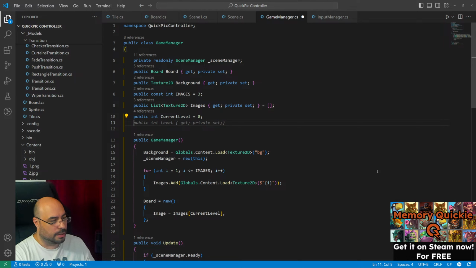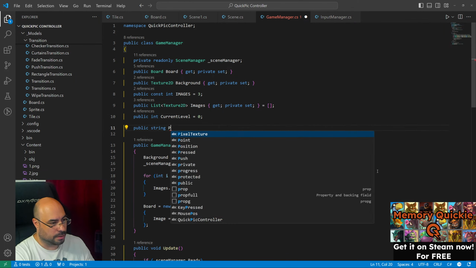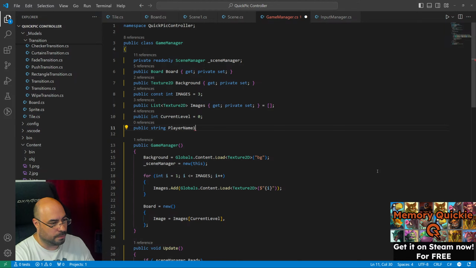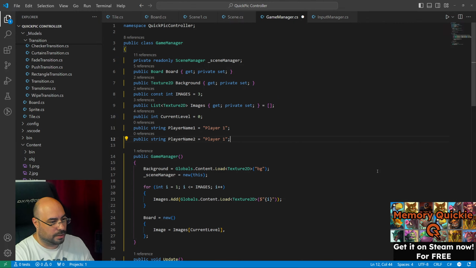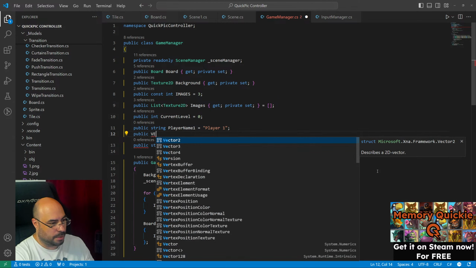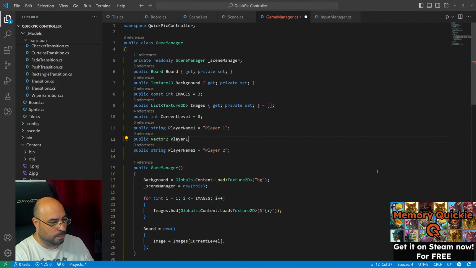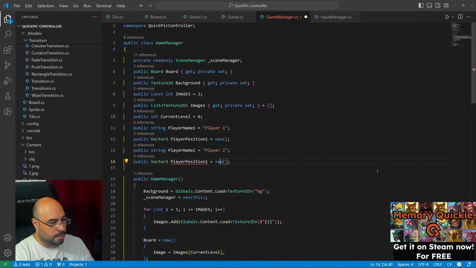Okay, so let's say, I don't know, public string player name 1. Let's say Player 1. Let's do Player 2, and we need the positions. Public vector, player position 1. That's gonna be something. Let's do the player position 2. Okay. Do I want to just manually place it somewhere, fiddle around? Probably.